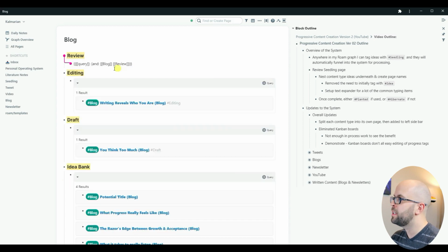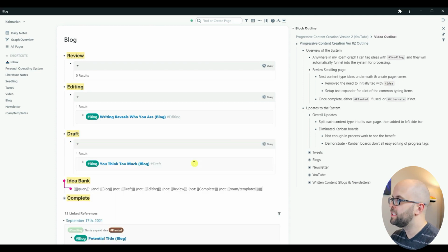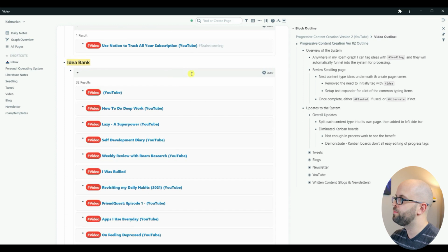And all these queries are just set up to look for anything that has the blog tag and the part of the process that it's currently within. So whether it be review, editing, draft, and then the idea bank. So this is how I was able to remove needing to tag things with the idea initially: I just set it up so that it looks for the blog tag, but does not contain any of the other types of states that the content could be in. And I did this for blogs and for videos as well.